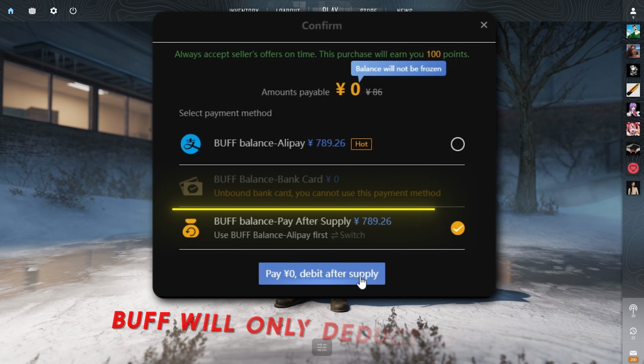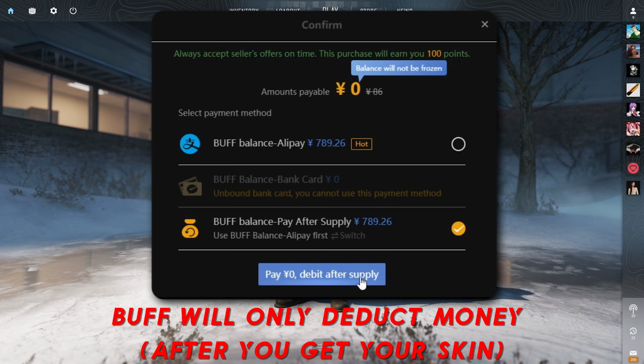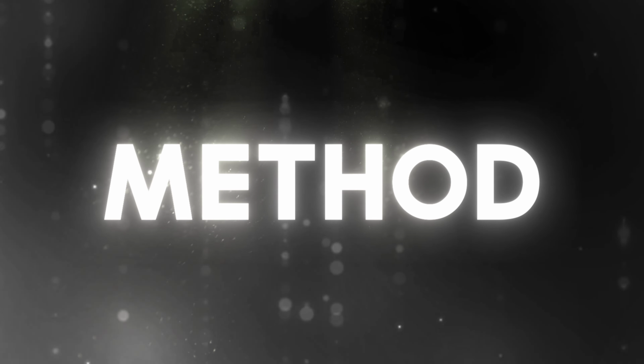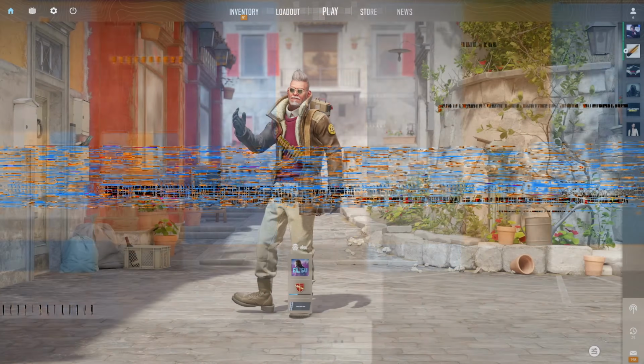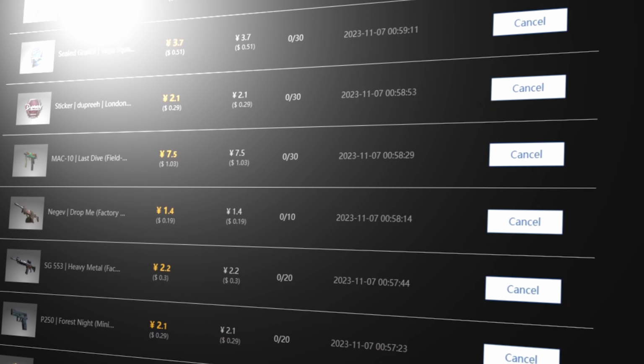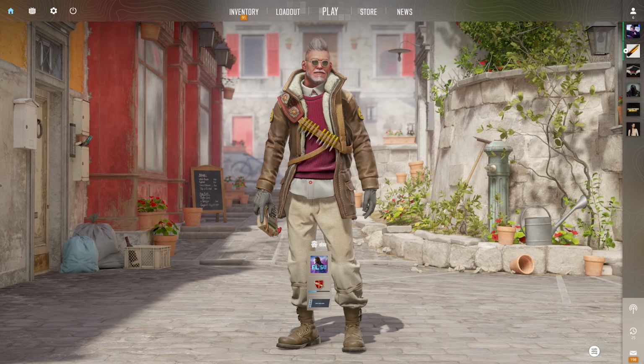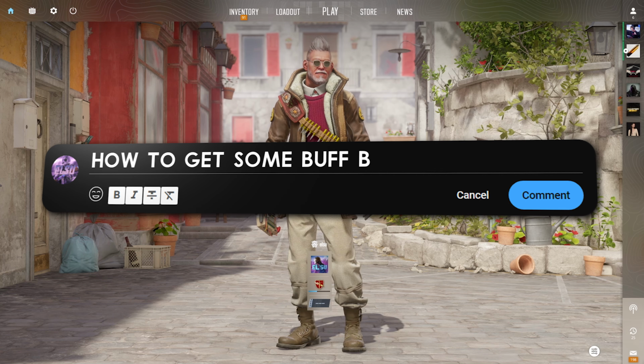But if you use pay after supply, Buff would only get Buff balance once someone fills in your buy order. Now the key to this method is that you have to buy as many tickets as you can to win. Meaning, just set up as many buy orders as you can and just watch the money flowing in your bank account. Now I know some of you guys will be asking how to get some Buff balance.